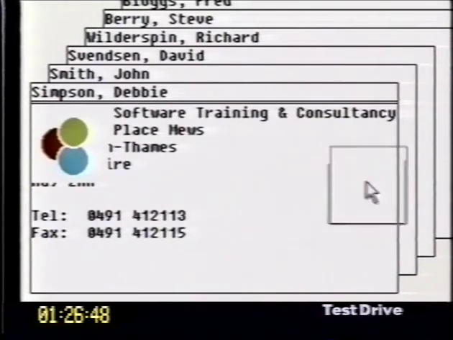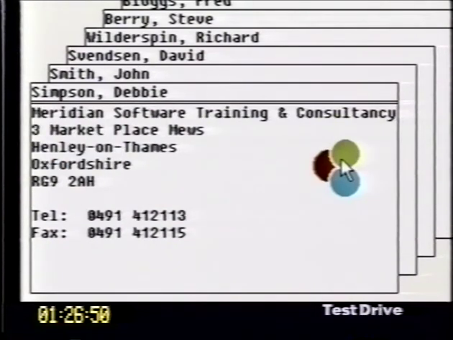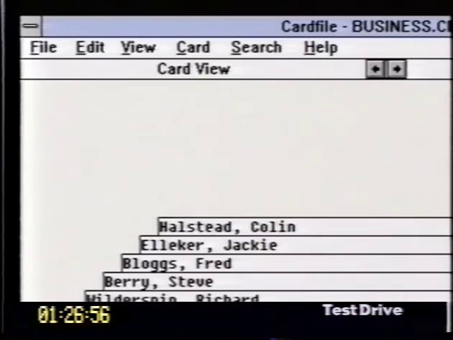Oh, there it is. And I could pick it up. And there's the new logo for this training company. There's the new logo, yeah. Okay, that's neat. So it's not just text you're storing on card files, you actually can have graphics as well. Pictures in there as well. Could be a logo or a photograph of somebody or whatever.